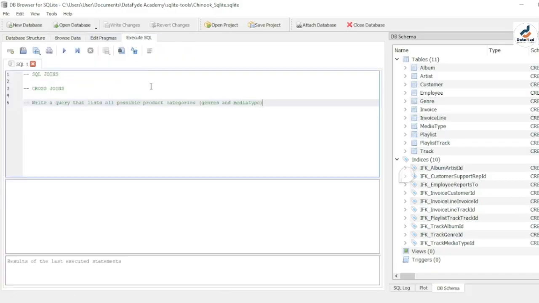So the goal is we want to have that possible combination of our genres and our media type tables, using cross join. We just want to depict this so that everybody will understand how cross join works on SQLite. So for us to do that, we'll write our query. Just select. Remember that I first of all looked at these two tables to understand the columns that are in these tables. Very important. So select. The only thing that we are interested in is our name column in our genre table.